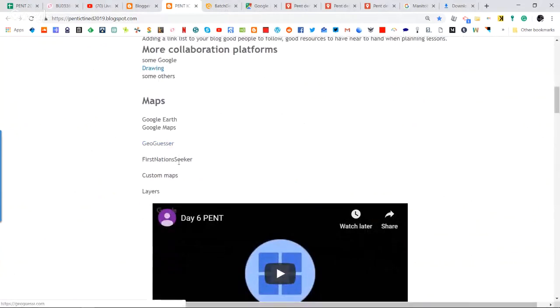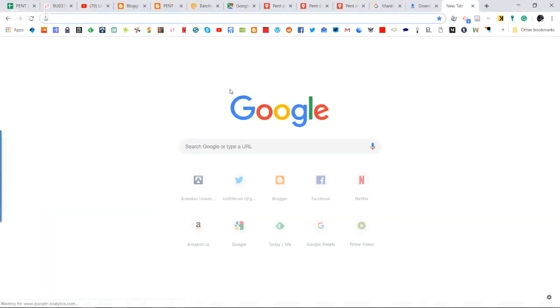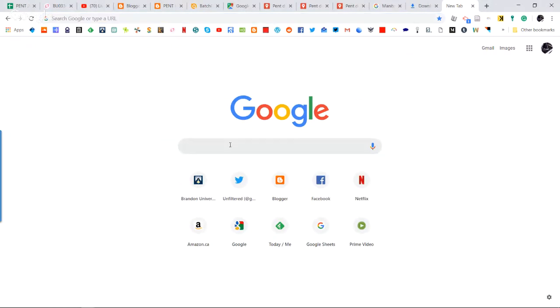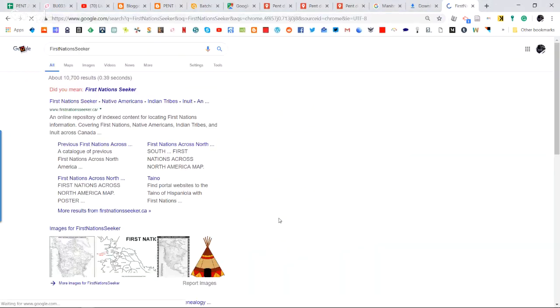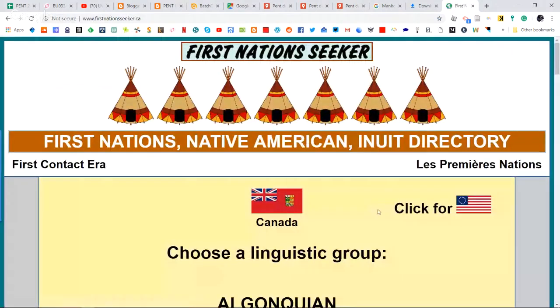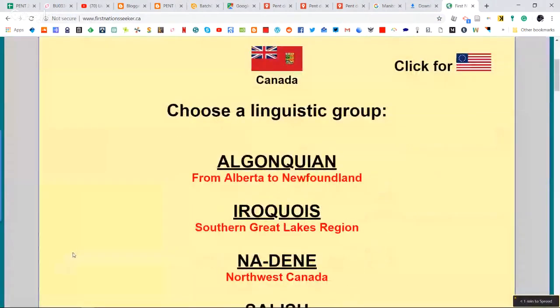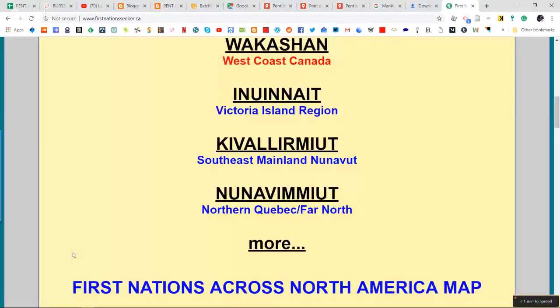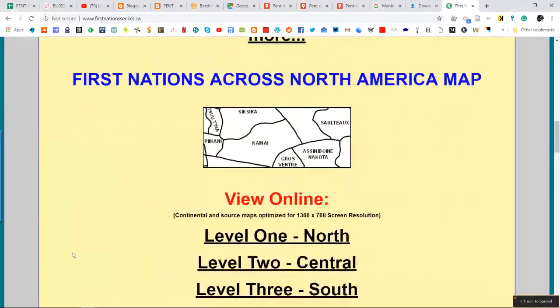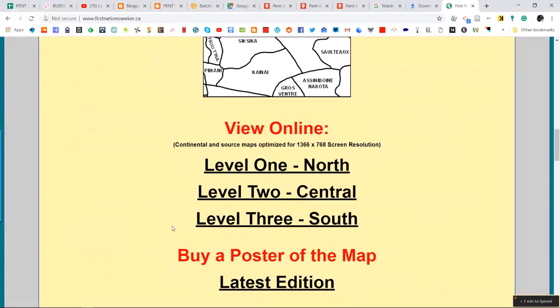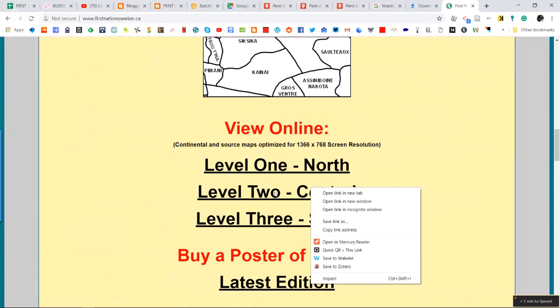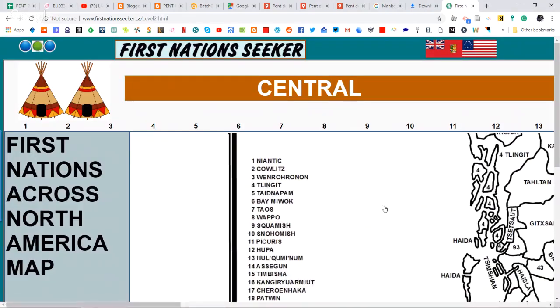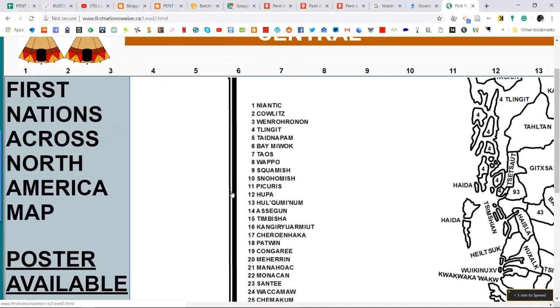Yes, I didn't get to do this yesterday, but one of the maps that I liked looking at was one called First Nation Seekers. Let me see if I can go find this map. And again, this is another customized map that somebody's made. Tribes in North America. Linguistic groups. They've got maps here now with 3 different organizational schemes for this. So I'll look at level 2 central, which is our part of the world, basically. So this is what this map looks like.